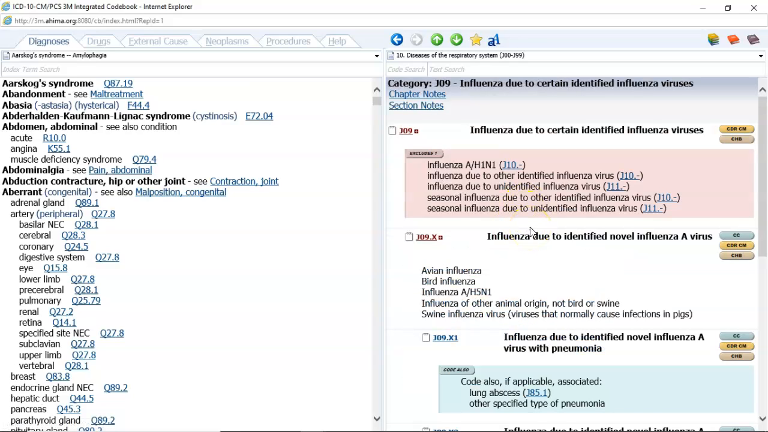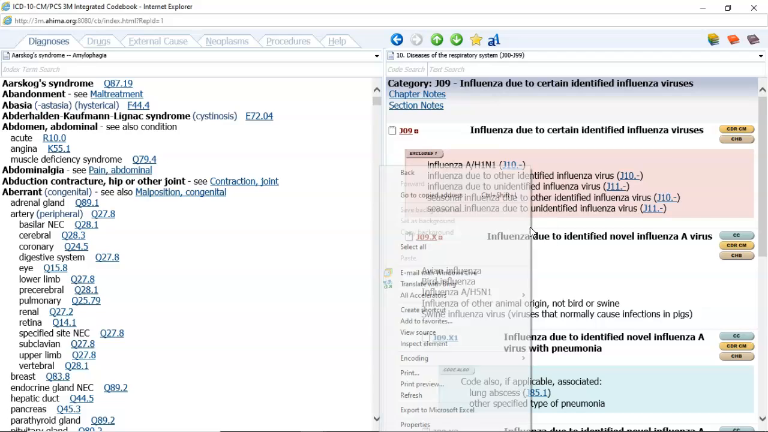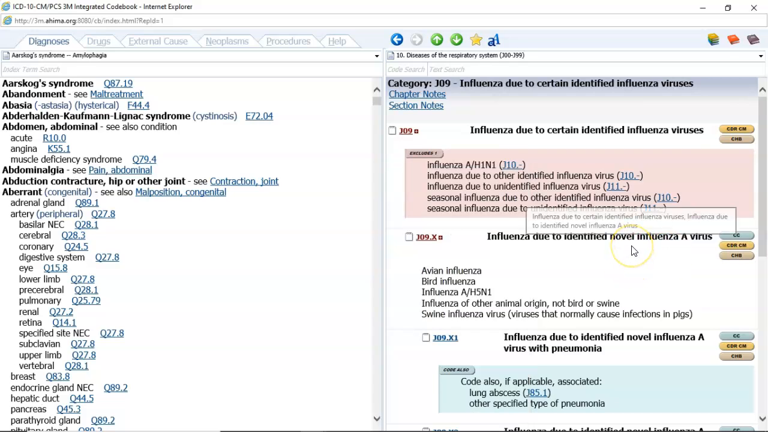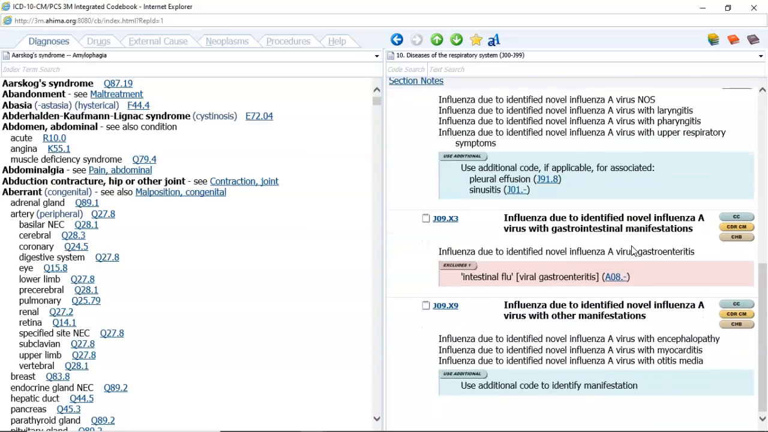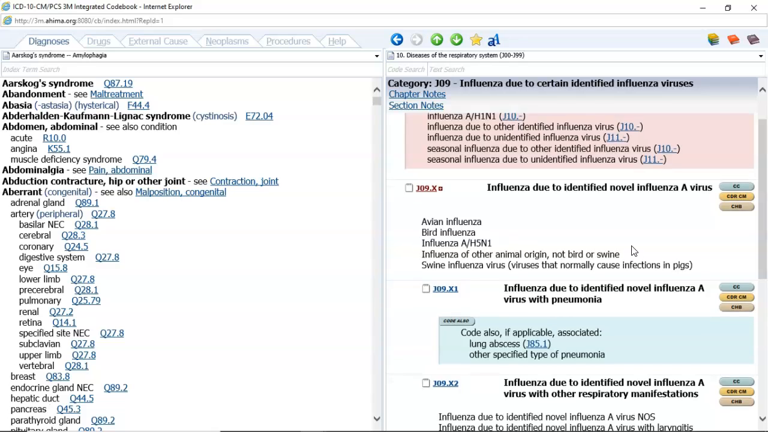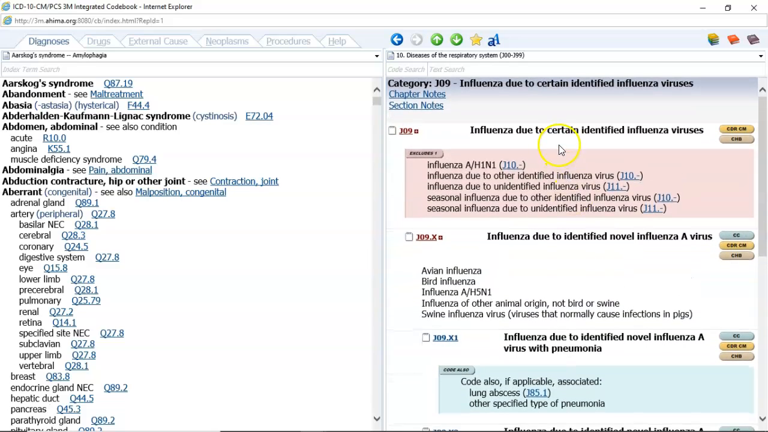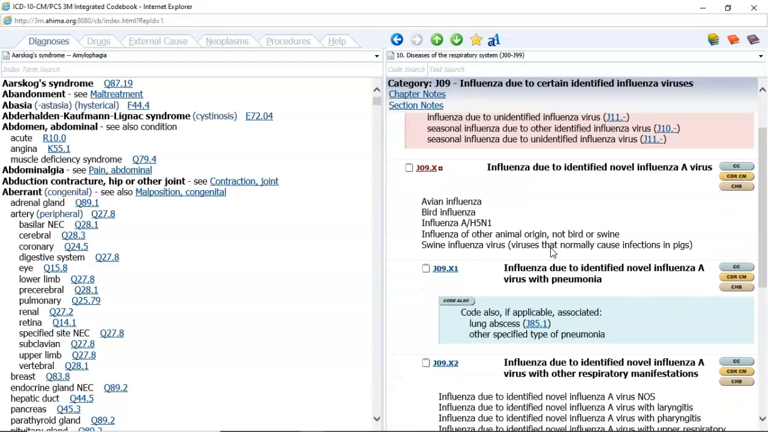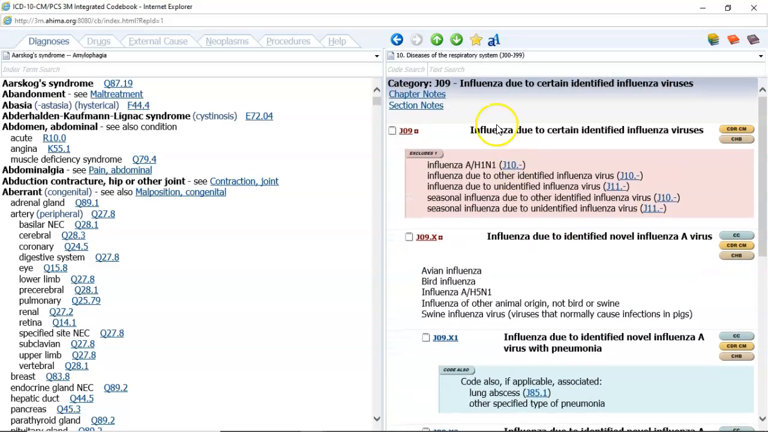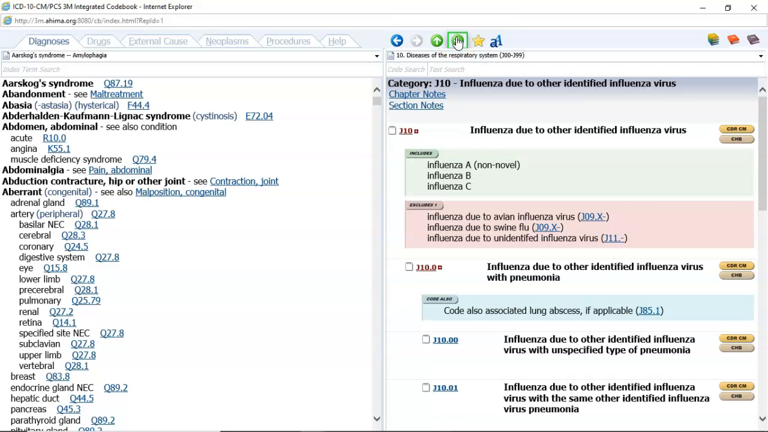So these are the influenzas that are documented as being novel influenza A, and we can only apply these codes when we have confirmed documentation. And these are things like avian flu, bird flu, swine flu. And when we're talking about these, if the physician documents possible, probable, or rule out, they cannot be coded. So this is an exception to that guideline that says anything that's possible, probable, or ruled out is coded as though it is. In this instance, for these two categories, that is not the case.